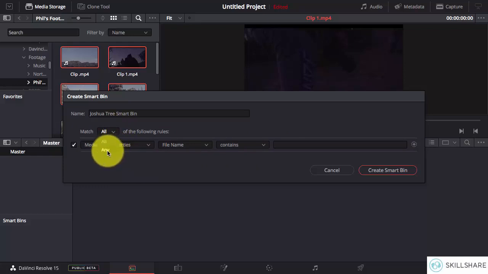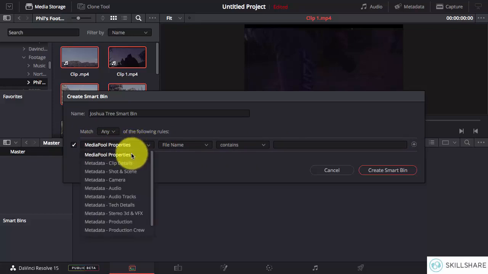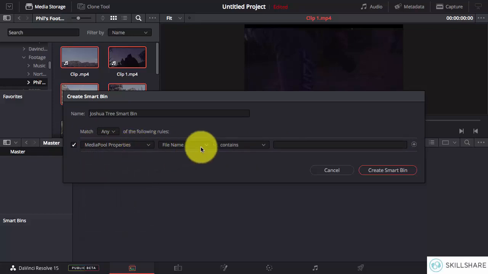So let me say any of these rules, and inside media pool properties, instead of file name, I rather select, and you can see here there are lots of different ways in terms of their names, their duration, in and out, start frame, end frame, and so on. What I'll do is I will go for the criteria that says resolution, let's say.